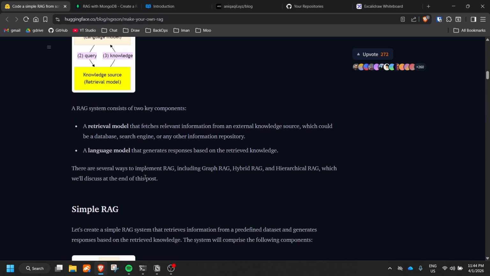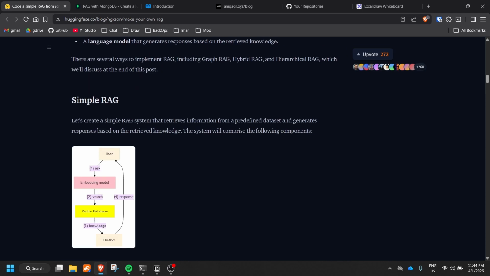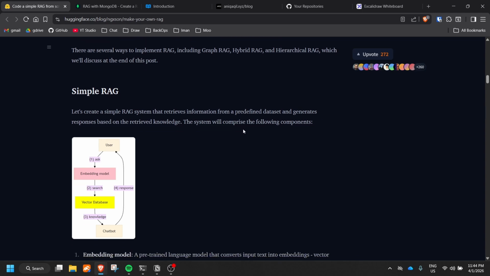So here it's mentioning that there are several ways to use RAG, which is graph RAG, hybrid RAG, hierarchical RAG, and what I'm trying to do is the simple RAG system that only retrieves information from the predefined dataset and also generates responses based on the retrieved knowledge.